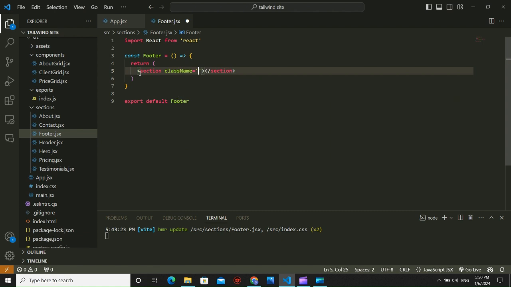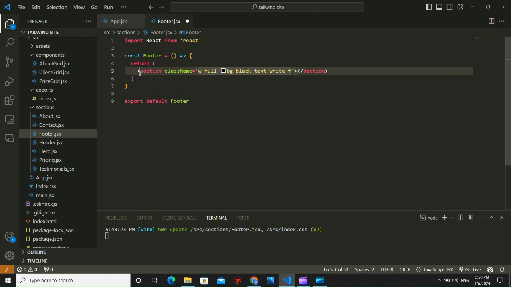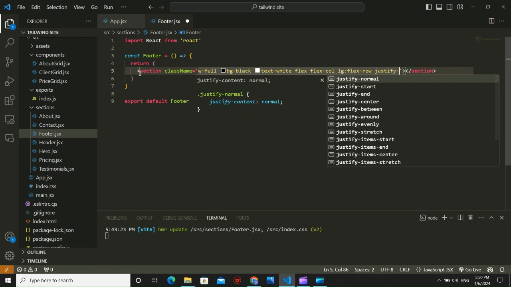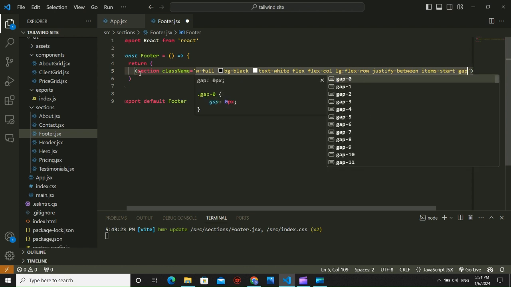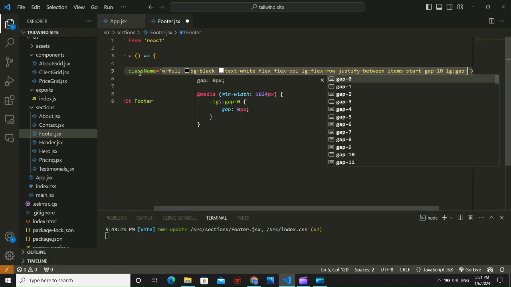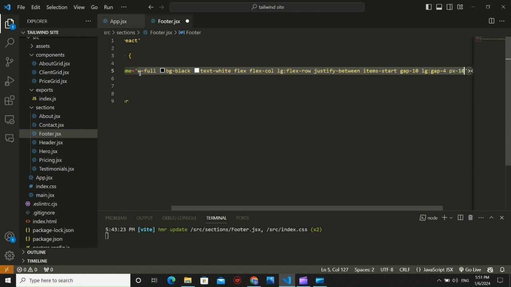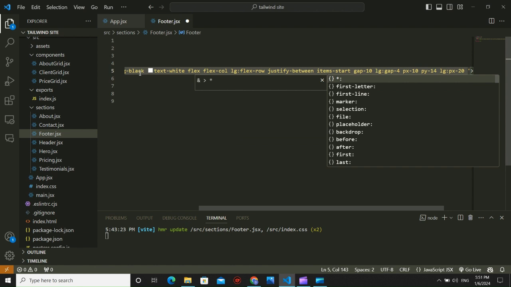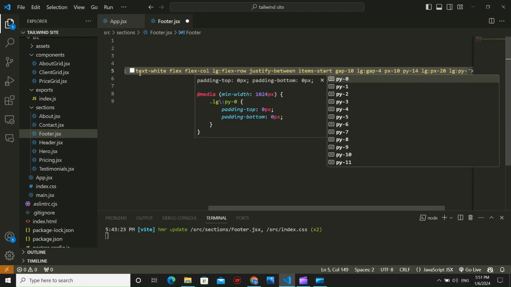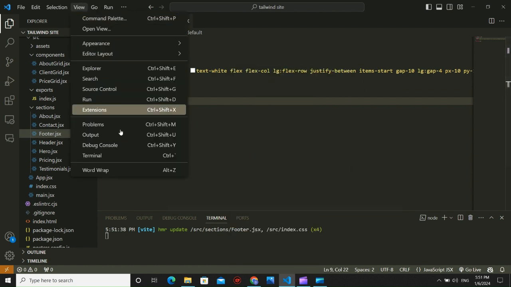Right, the section. Let's give a class name to this section: width full, bg black, text white, flex col, and in LG it will be flex row, justify between, items start, gap of 10 and in LG gap would be 4, padding in x-axis would be 10, padding in y-axis would be 14, and in LG padding in x-axis 20 and padding y in large devices would be 28. So let's format it and let's go to view and let's wrap it.